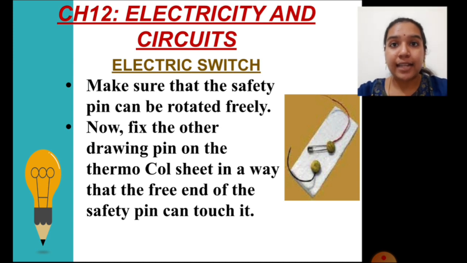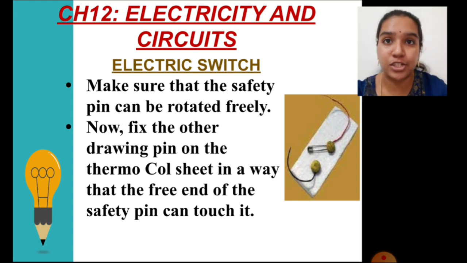We will fix the other drawing pin near the safety pin, which is fixed to the wooden board or thermocol, in such a way that the tip of the other end of the safety pin can touch another drawing pin we fixed to the wooden board.